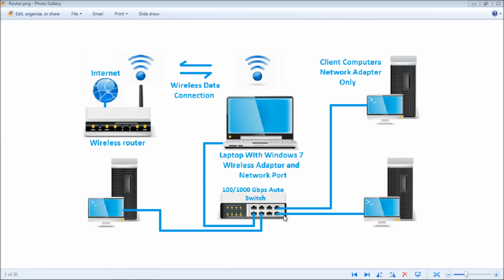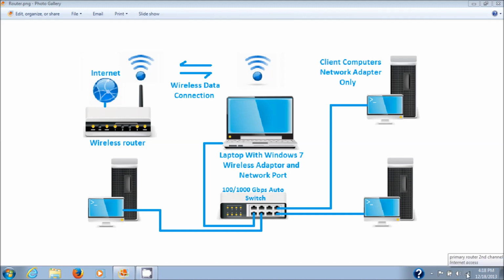And then it's connected from there to several computers using LAN cables. So it's a wired network, which makes it a little bit more secure between the computers. It's got a wireless connection to the internet, and it shares all that to all those computers. So first thing you need to do is enable Internet Connection Sharing.